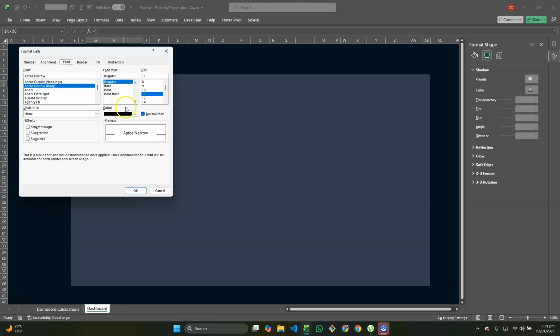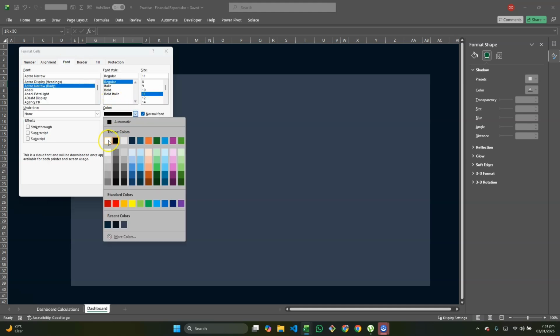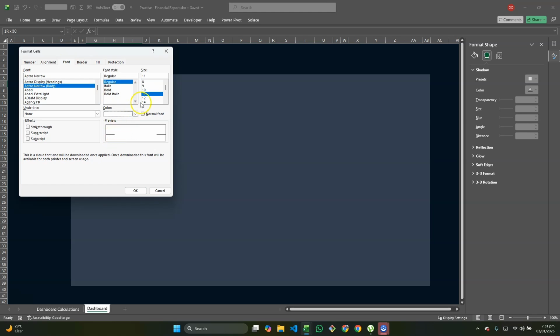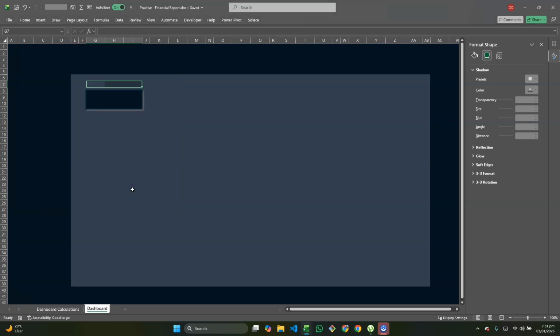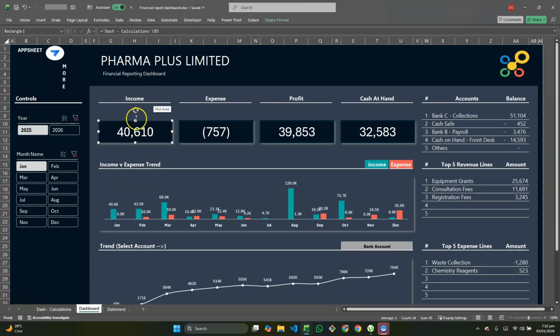And come to font and set font to white, right? We can set the size to 12. And then for alignment, we want to set alignment to center across selection, meaning when we write at the left-hand side, it should center within the selection. Now click OK. Good. So now when we type income, right, press enter, you see you have income over there, boldly underlined, right? So we can bold in this Control B. So we have something like this. And that's how we created the first card, income.